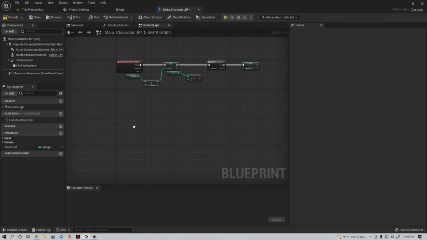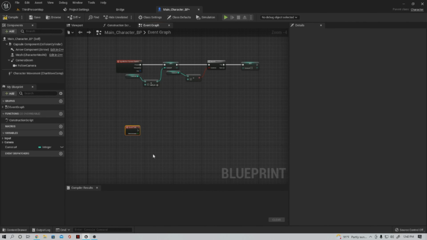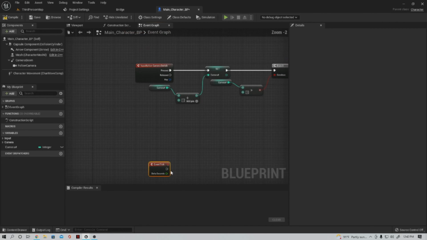So now what we would need to do is I'm going to do an event tick. I'm also going to do a sequence, just in case I need to add anything else to this event tick. So I'm just going to do a sequence node. Now for the first one, I would need to do a branch. And this right here is just, we need to get what camera is selected. So if the camera number is 1, if the camera number is 2, if the camera number is 3, and so on.